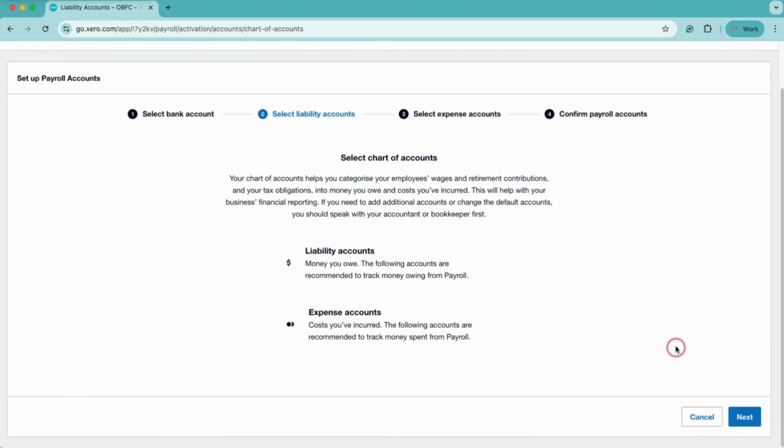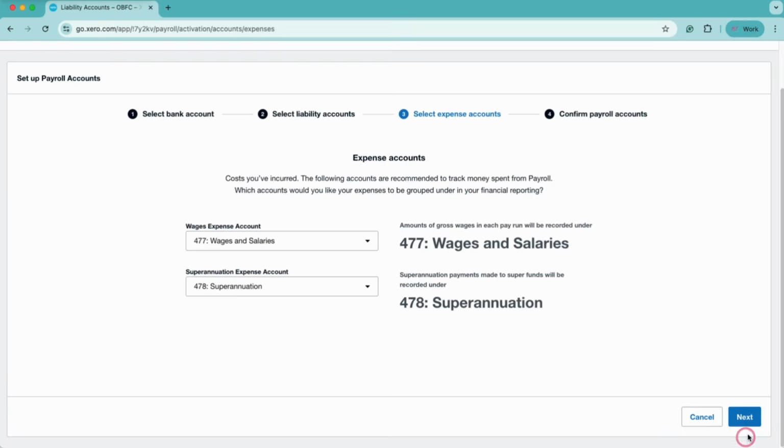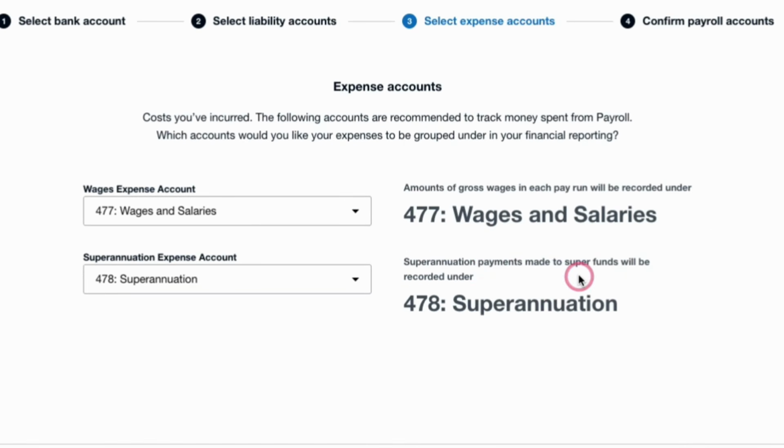Okay, I think I made my point here, so let's go back to the setup. Xero will suggest the appropriate accounts from the chart of accounts. PAYG withholding, wages payable, and superannuation payable on the liability side, and wages and salaries expense and superannuation expense on the expense side. In most cases, the predefined suggestions are correct.